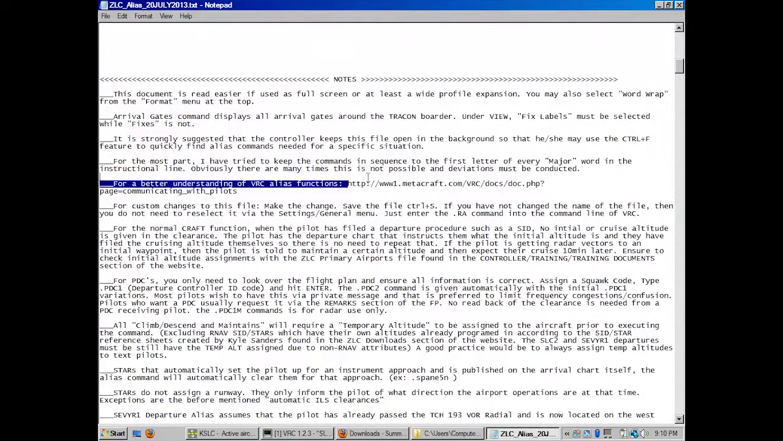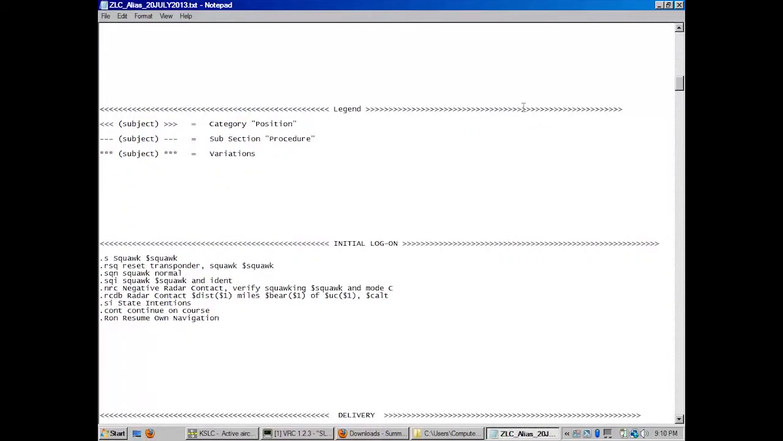Let's scroll back up. I also provide a link in which you may research on your own to find more information about the coding of alias files. There's a lot of variables in here and a lot of different codes that work under certain situations. It would help the user to understand what these codes are and how to use them. Let's move on to the legend.